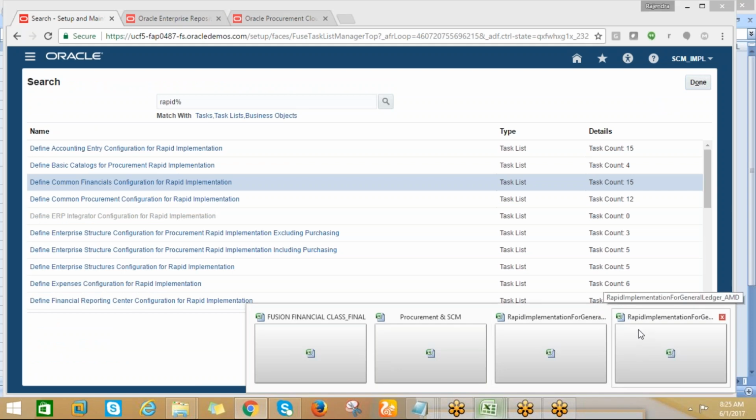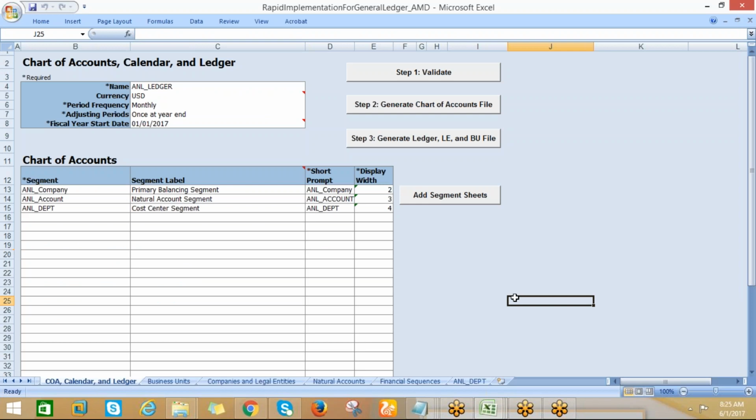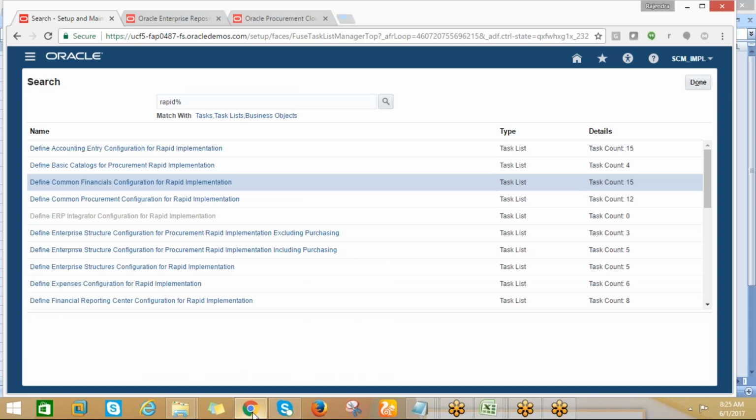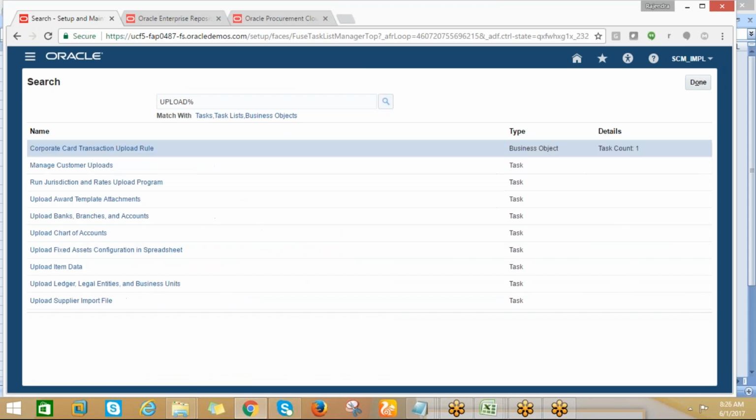So rapid implementation AMD, right? The AMD file. Okay, save it. So upload, upload. You can go for the upload. Upload ledger legality.